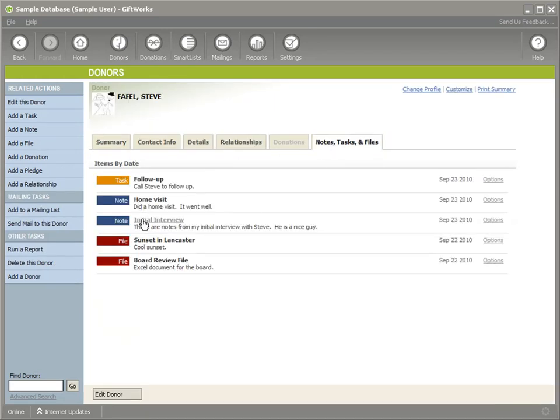In this case, you'll see I have a couple notes for Steve, and notes have always been great within GiftWorks in that you can store as many notes as you want to keep your communications and your interactions with your donors up to date. And we hope in GiftWorks 2011, we've made it even more powerful. And let me show you a couple ways how.